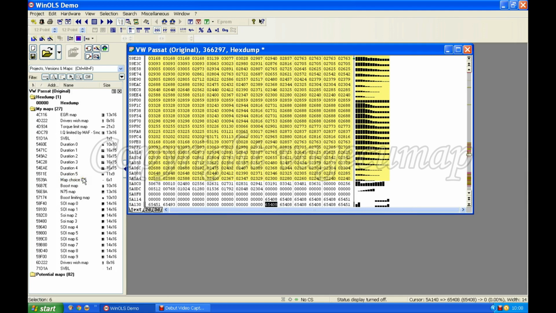Now, in the last couple of videos that I've done, I've identified start of injection maps 0, 1, 2, 3, etc. up to 9, and then I've talked about what the maps are doing and what the figures represent in the maps. What I haven't mentioned is that presumably there's another one of these. There's a map choice, because we've got 9 maps here. The ECU must choose which one or which ones to use.